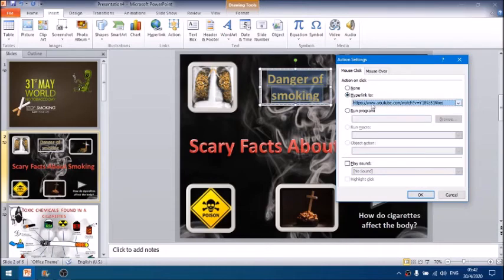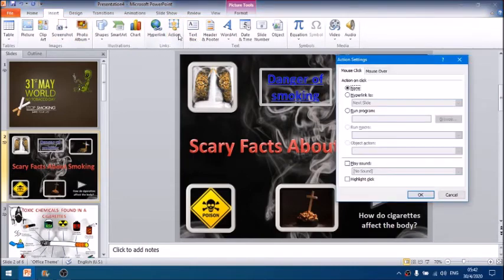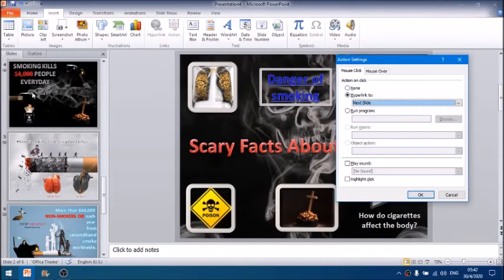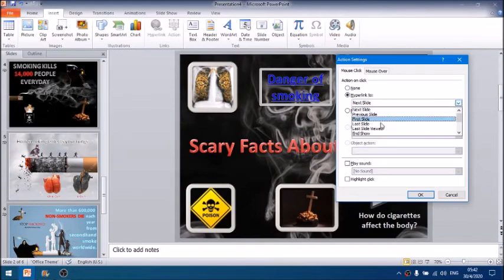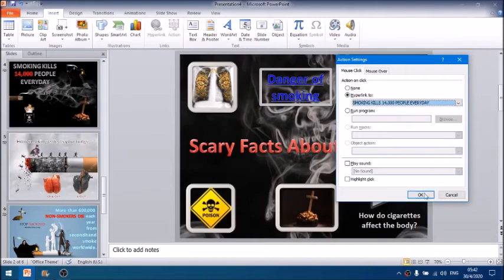So I am done with my hyperlink option, and OK. Now my next picture is going to bring me to slide number 4, which has facts about how many people are dying because of smoking. So again, in the Insert tab, in the Links group, Action. I go to Slide because it's comfortable to work in this way. I click on Smoking, and I can even preview the slide to which I am creating this link. Okay, and I am done.